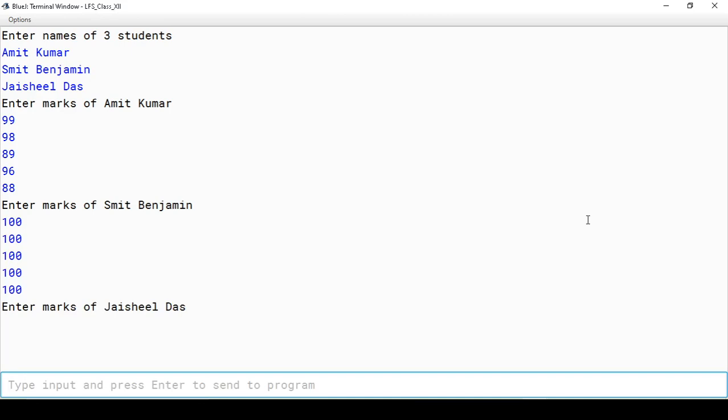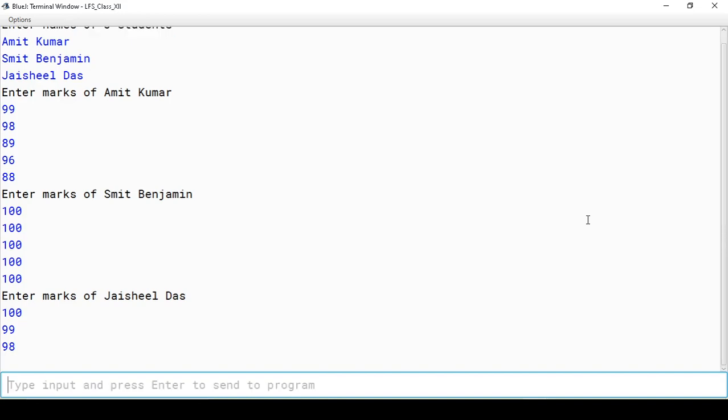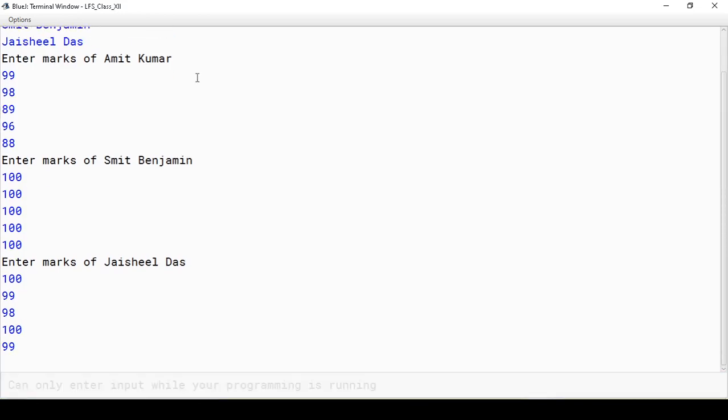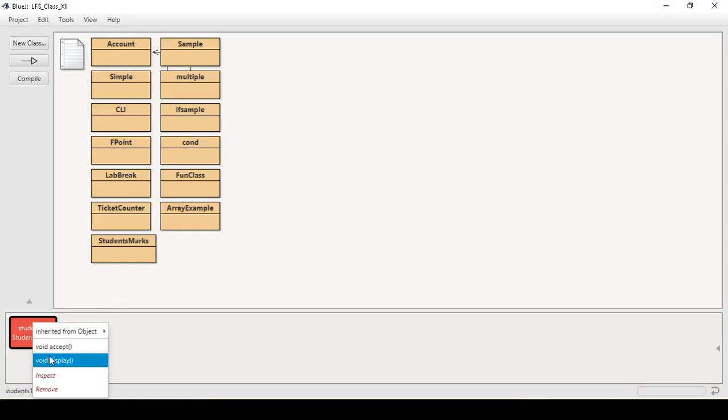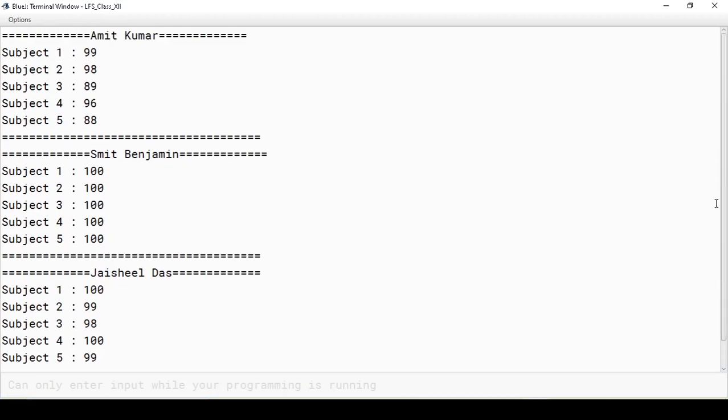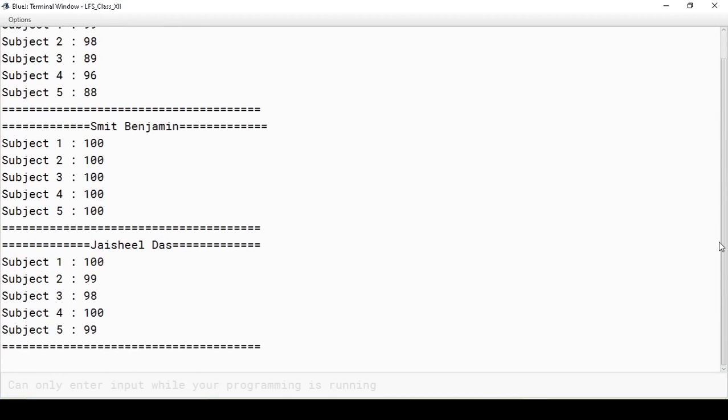Jashil Das, he also scored really well, but in some of the subjects he can't focus, so that's why he scored a little less. So see, I have entered marks of all the 3 students. Now it's time to display them. So let's click on the display, and you see this is the output. You got that? Output of each student along with their subject marks.